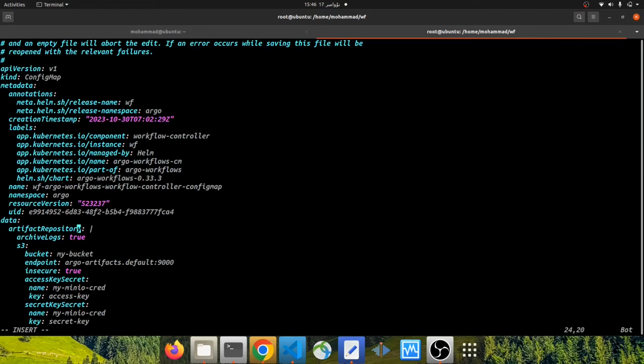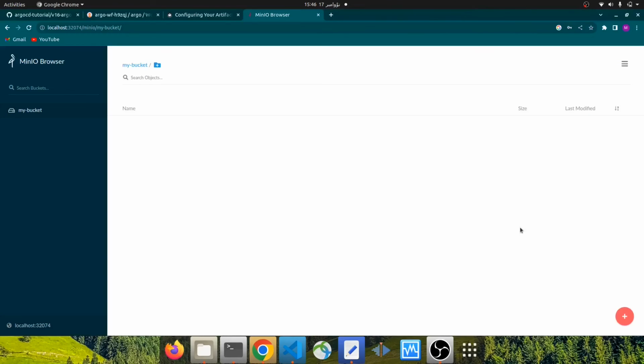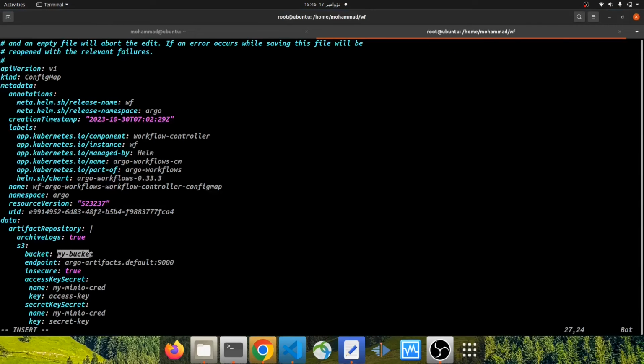The name is artifact-repository, archive logs equals true. My bucket, this is the bucket that we created earlier. As you can see here, we created a bucket called my-bucket. So I'm going to use this bucket. Endpoint, this is the service name of MinIO. This is the service name, argo-artifacts. And default, this is the service namespace. I'm using argo namespace, so I change it to argo, and secure true.